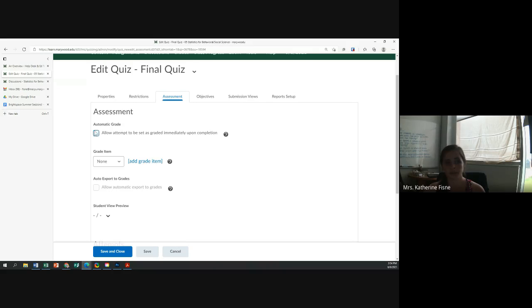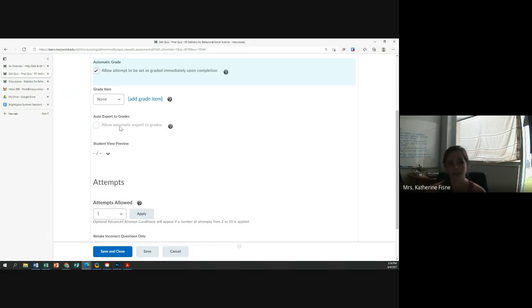So assessment, I always check allow attempt to be set to graded immediately upon completion. That means if you have anything that can be auto graded, like multiple choice or short answer, it will grade it for you. Once again, you have the option to add the grade item, or if you have grade items listed in your gradebook, you can associate it. Once again, discuss more in week 4. We can't check this off yet because there's no grade item. So if we did add a grade item, you can say yes, put it in the grade book right away.